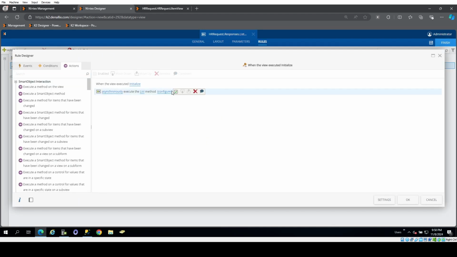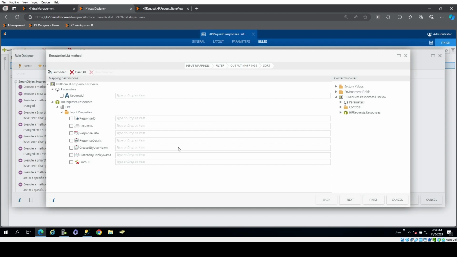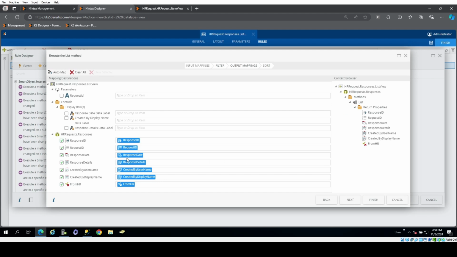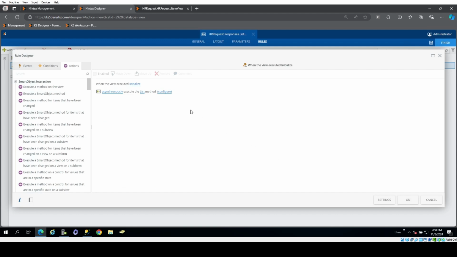Now back to the rules and initialize. Going to configure here. This parameter up here, that's the actual parameter we just filled out. I'm going to say request ID. And then we don't need a filter here. Output mappings, we can see this is automatically mapped for us, and we'll save that as it is. Now we don't need an additional, yes, actually we may need an additional method here. Let's actually test this out.